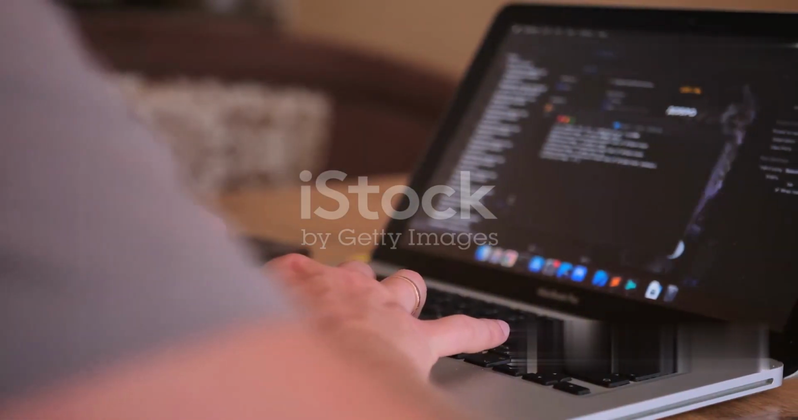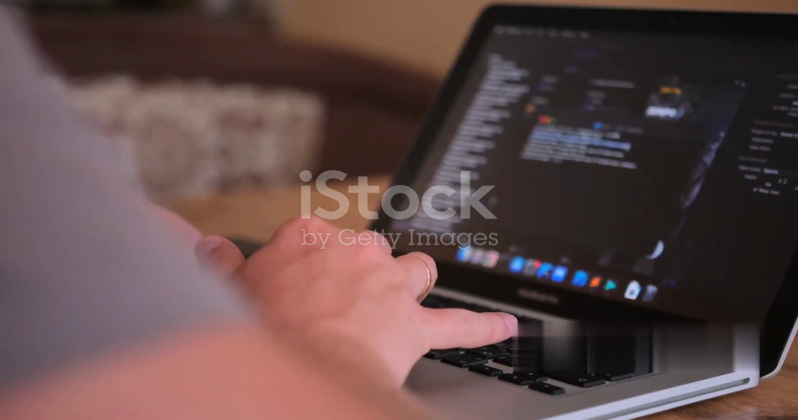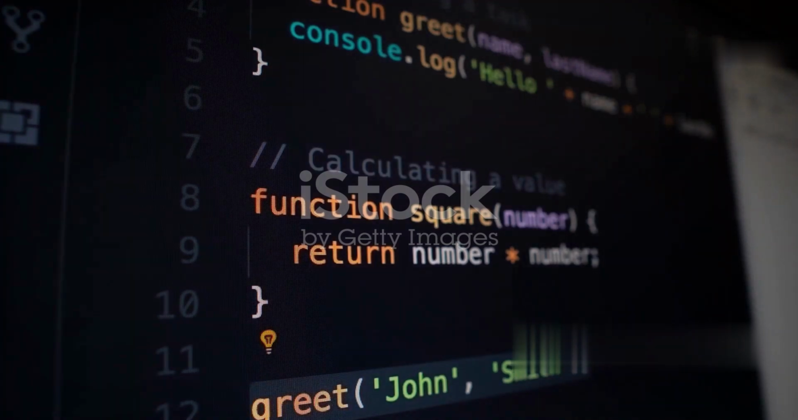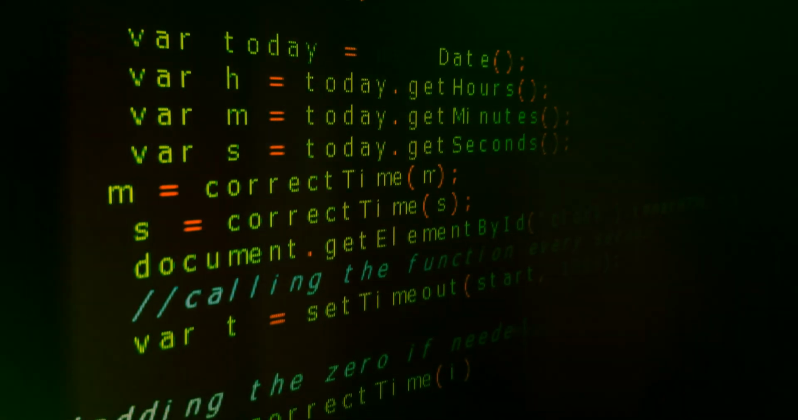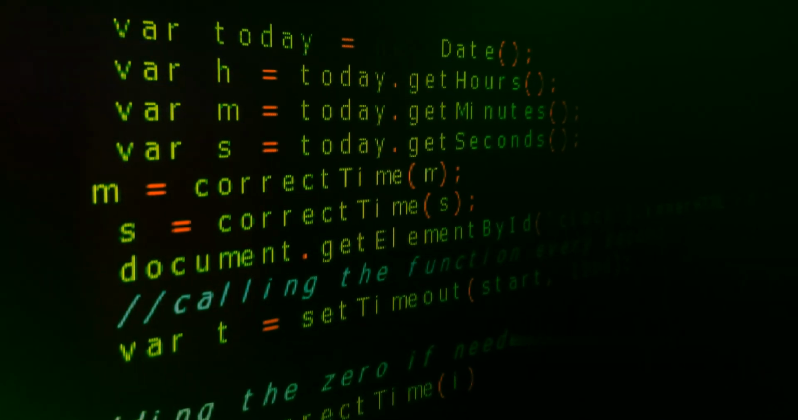Section 7. Functions, reusable blocks of code. Functions are reusable blocks of code that perform specific tasks. They allow us to break down our code into smaller, more manageable chunks. To define a function, we use the function keyword followed by the function name and parentheses. The code inside the curly braces is the function body.